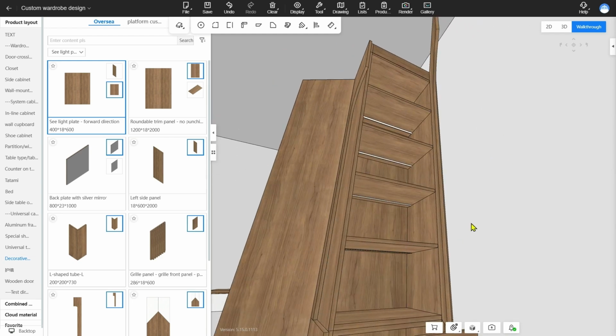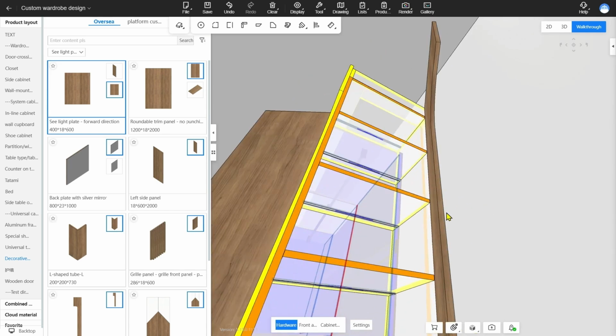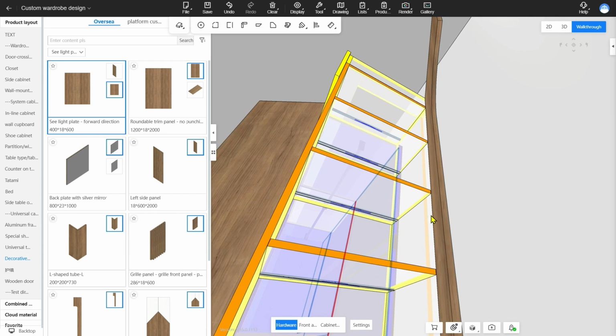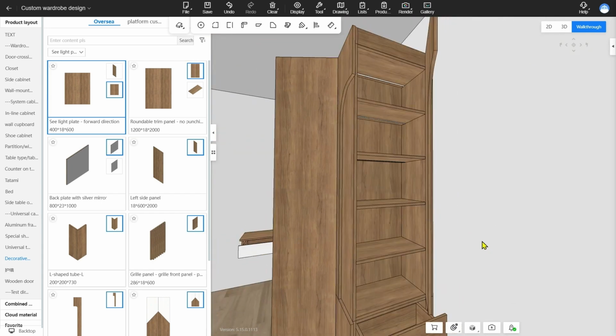You can hold Control 7 to show this frame type, and you can see this blue is the groove. And you can hold Control 1 and 2 to go back to it.